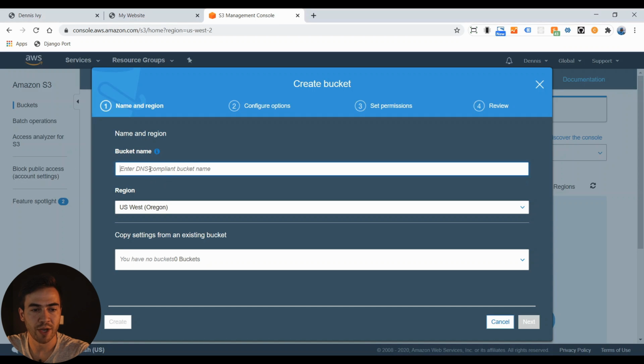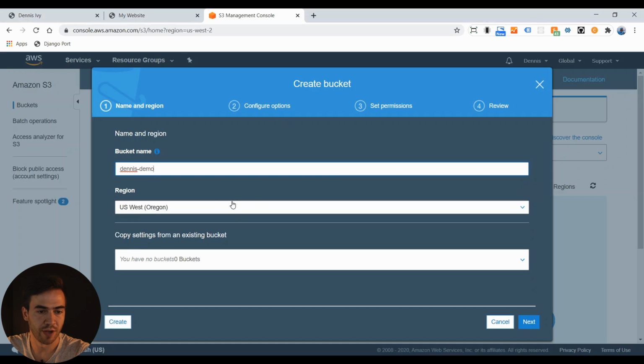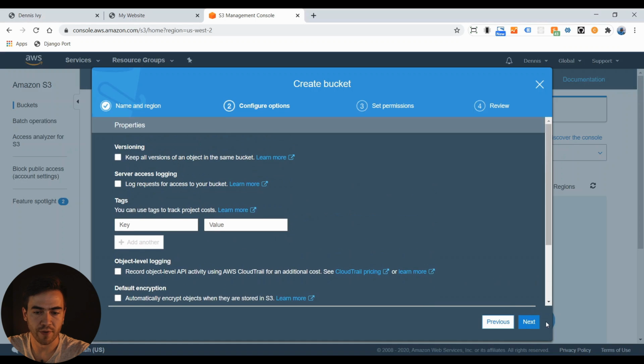Now, when we're creating a bucket, we do need to give it a unique name. So go ahead and give it a name. You might need to try this a few times. And I'm just going to do Denis demo. Let's see if that's available. And for the region, I'm just going to leave it to whatever I have. So let's go ahead and hit next here. And we're just going to leave all the standard settings.